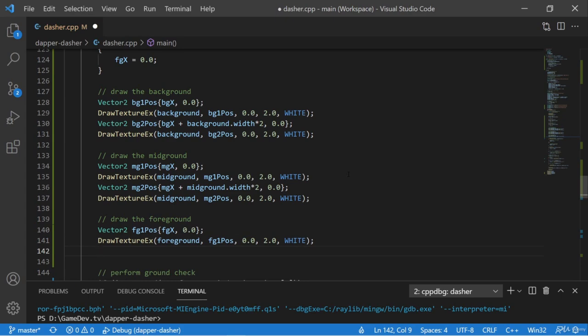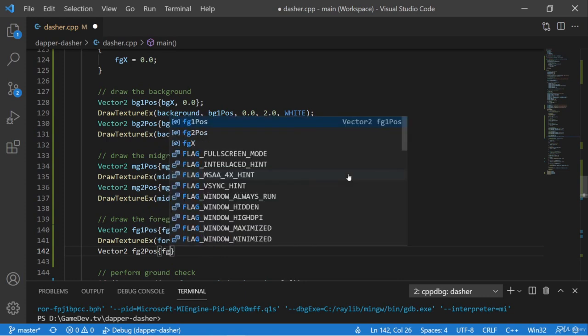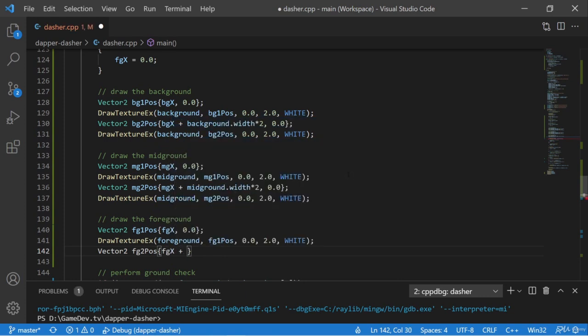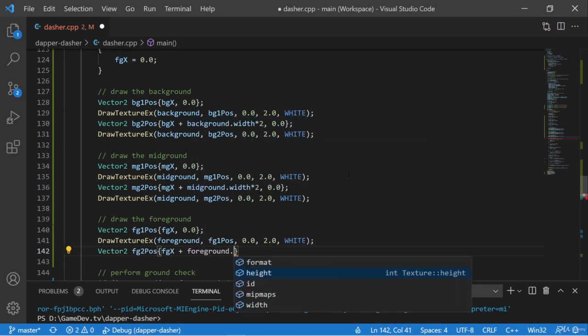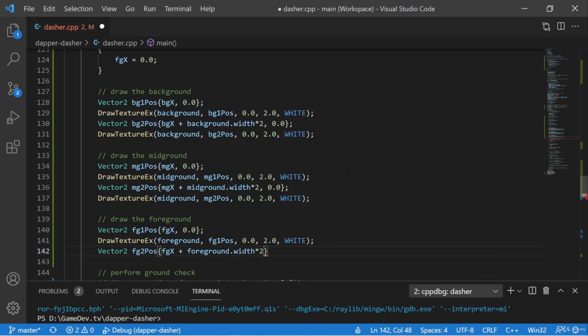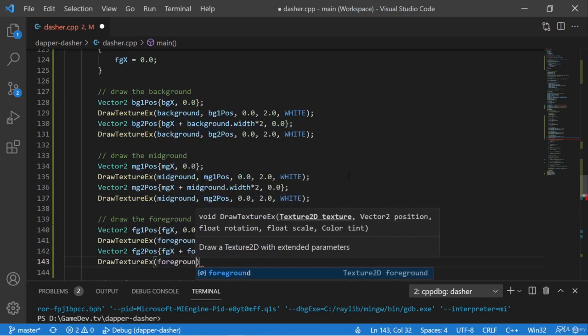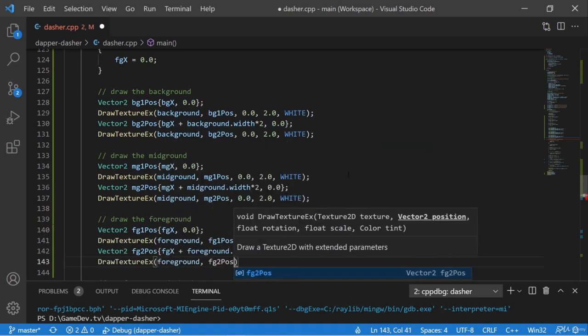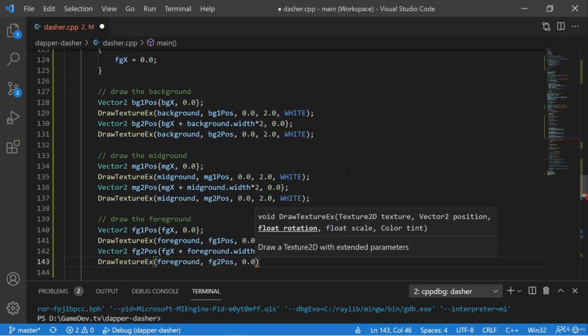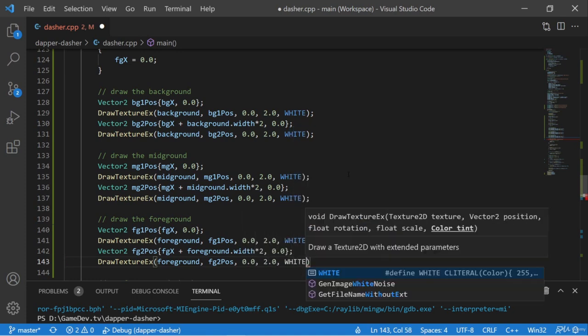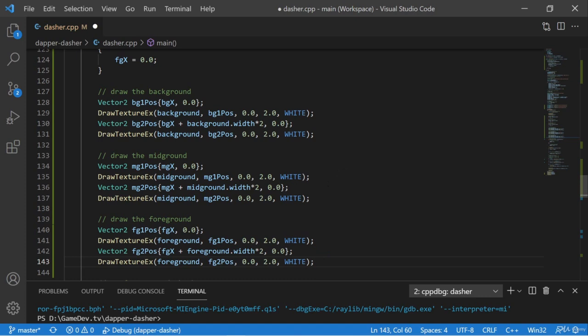Now we're going to draw this twice, so we need another vector2, and this one will be called fg2 pause. Now for the X, we're going to use fgx, but we need to add the width of the foreground texture times 2. So we're adding foreground.width times 2, and the Y will be 0. Now we can call draw texture X, passing in foreground for the texture, fg2 pause for the position, 0 for the rotation, 2 for the scale, and white for the color. Excellent job!